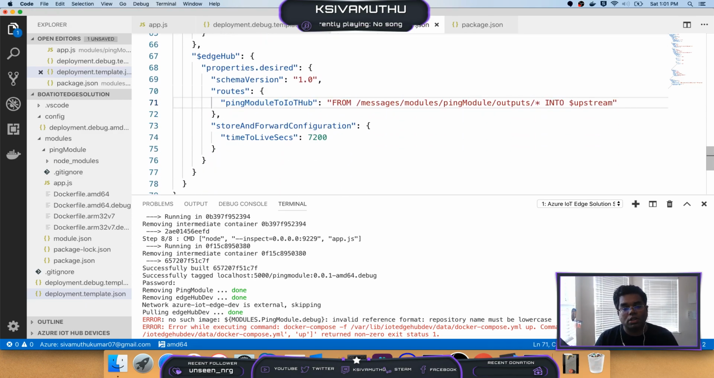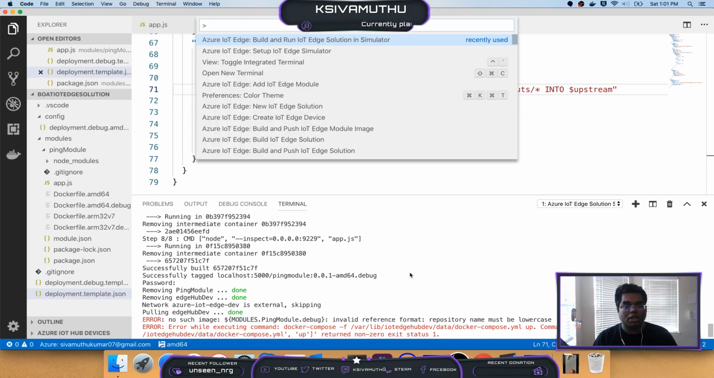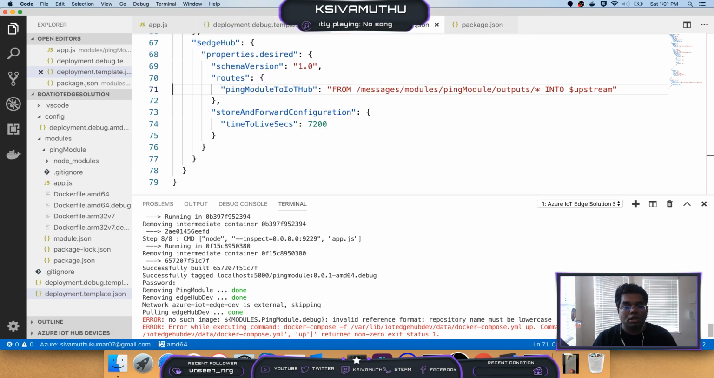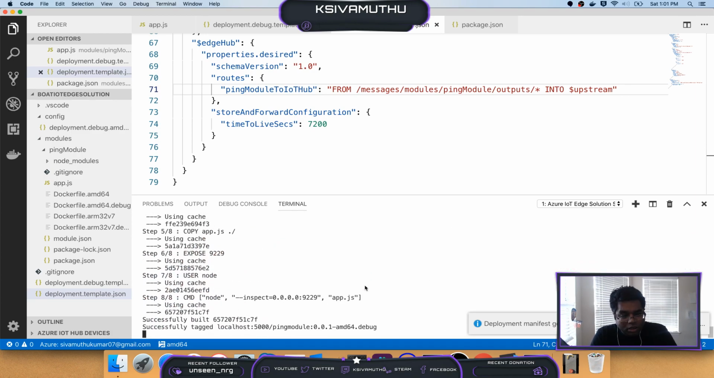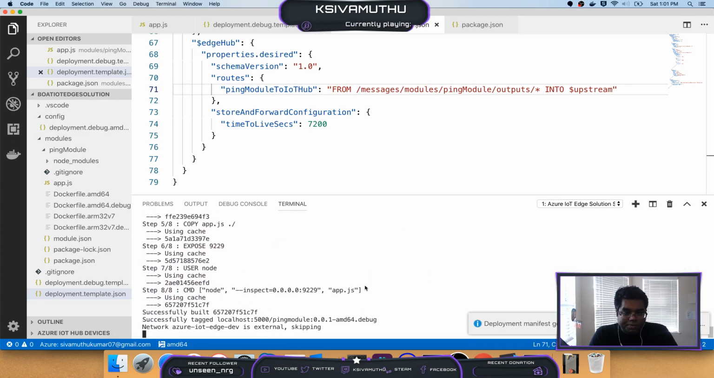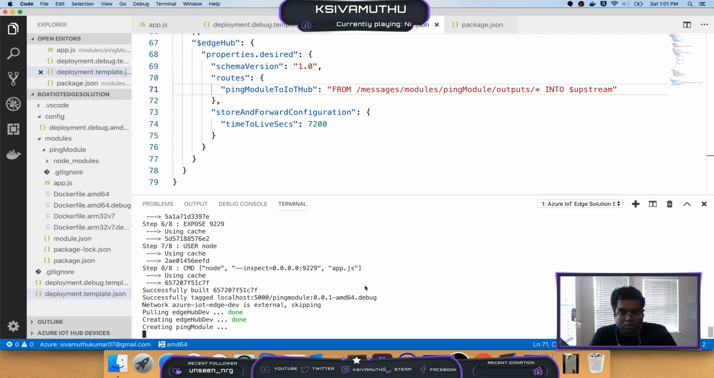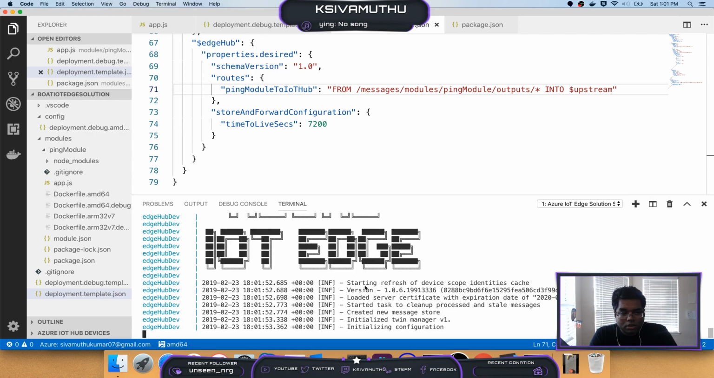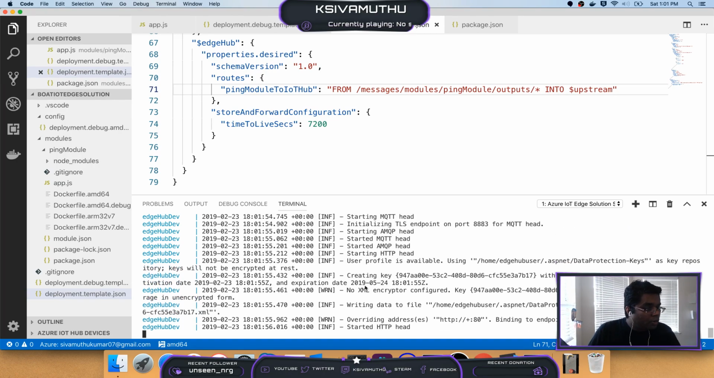And this one I don't need. Okay, got it. So now I am running this again in the simulator using debug template.json. It's building the Docker image, creating the ping module for IoT Edge.